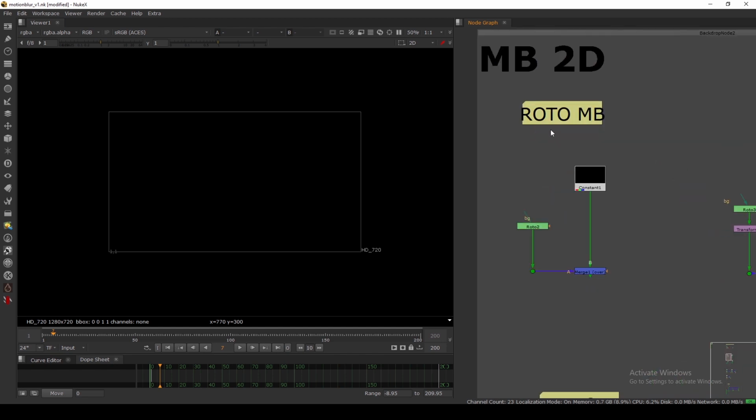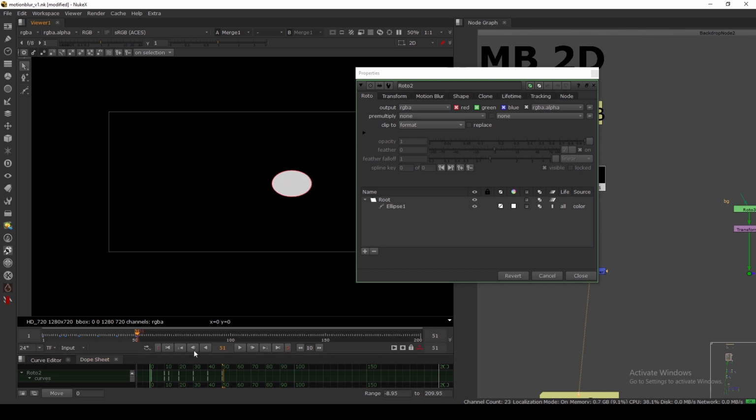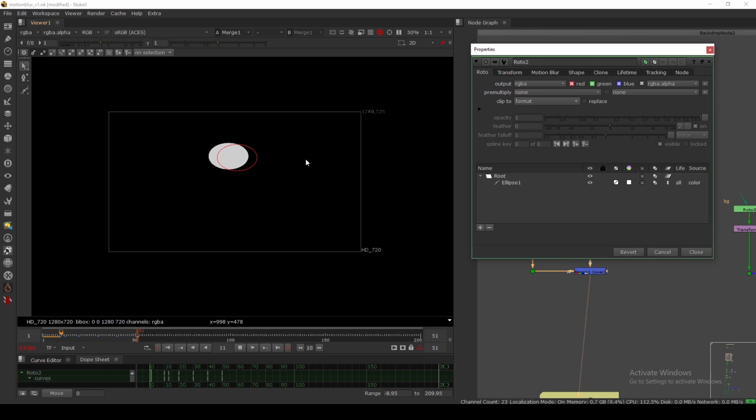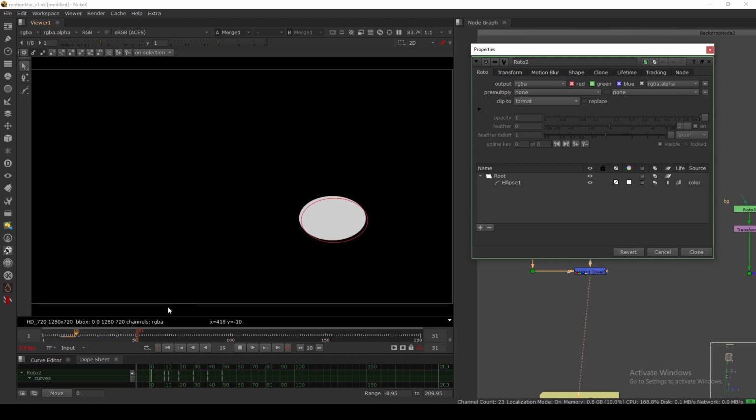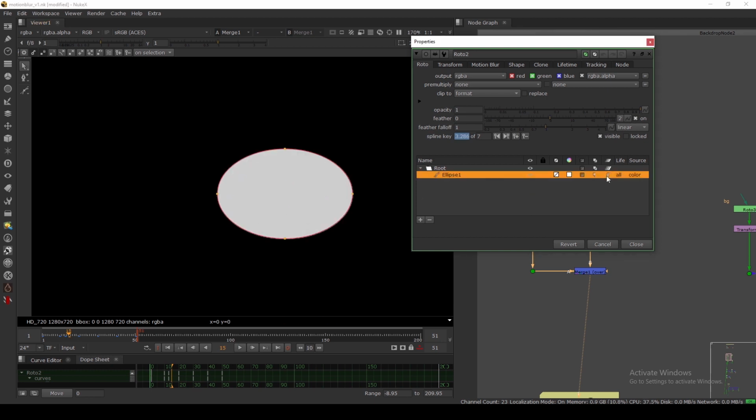In the first one, I am just animating this roto shape. I'm basically making this move in and out, so it's animating like this, and it doesn't have any motion blur yet, so we have to apply a motion blur. I'm going to this frame. In the roto you always have this motion blur section, just enable it, and as you can see now we have a correct motion blur according to the animation path.